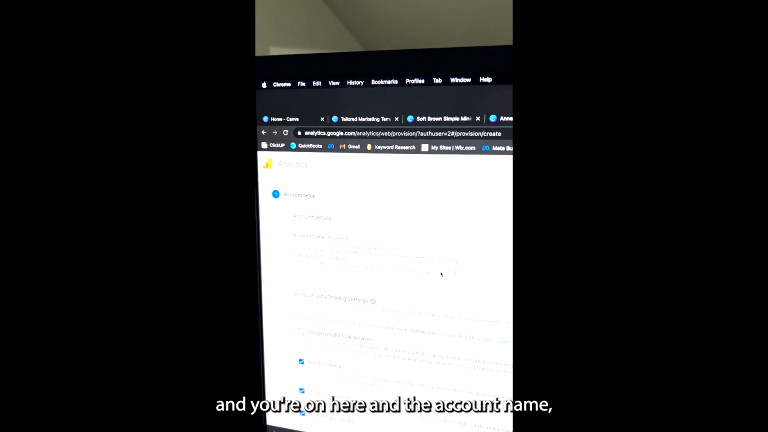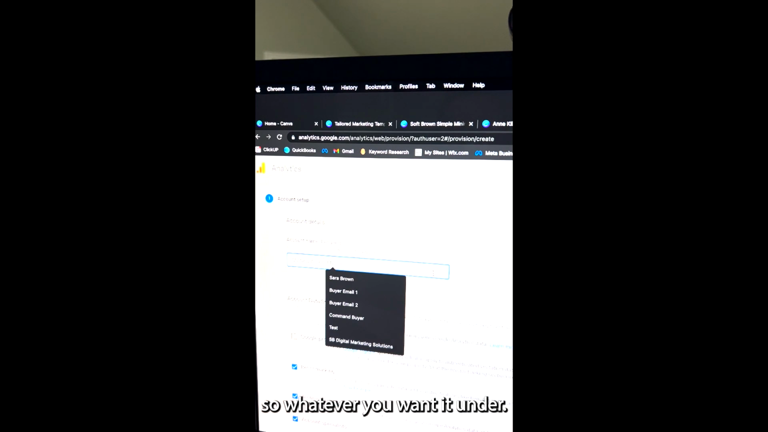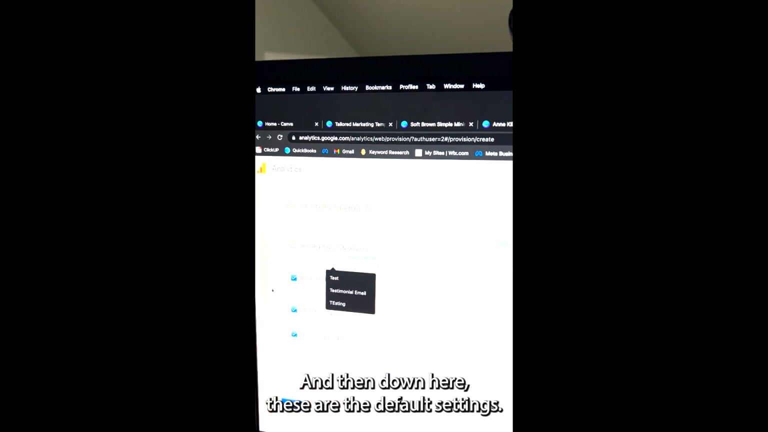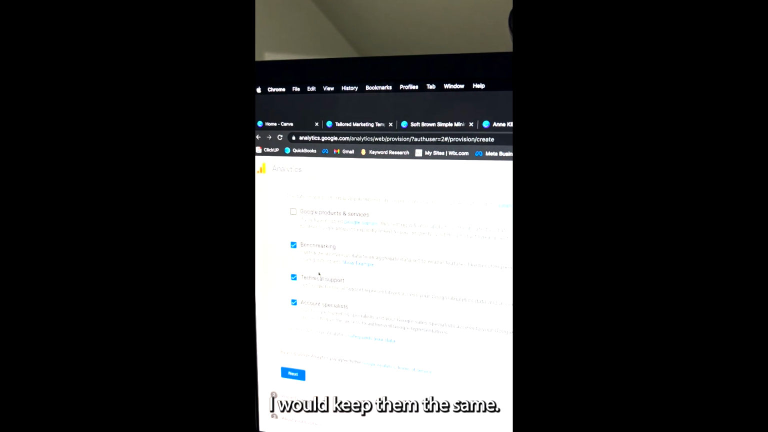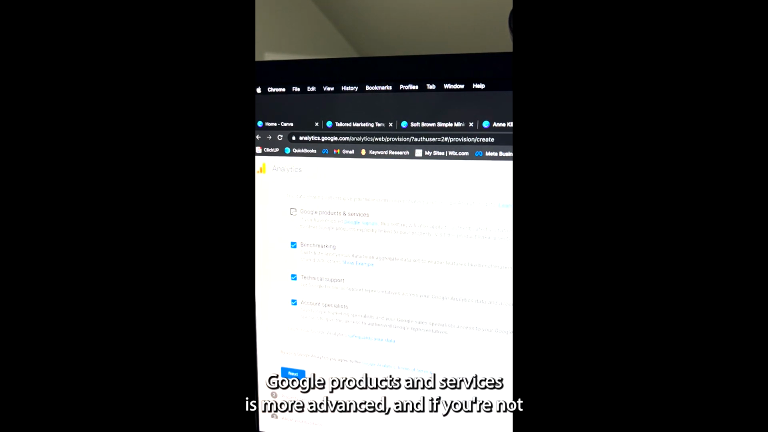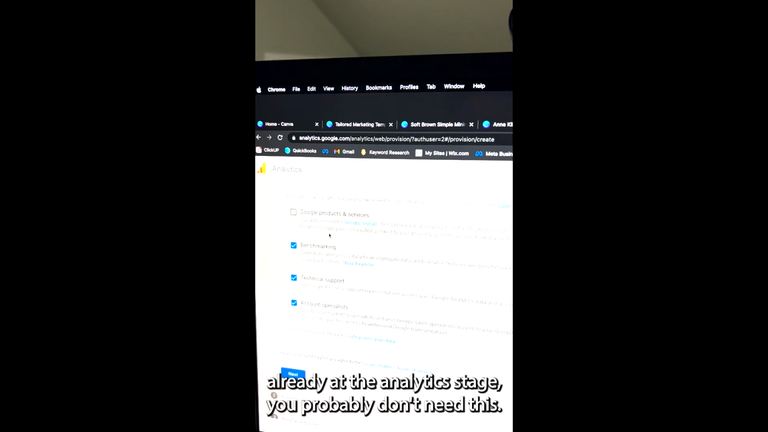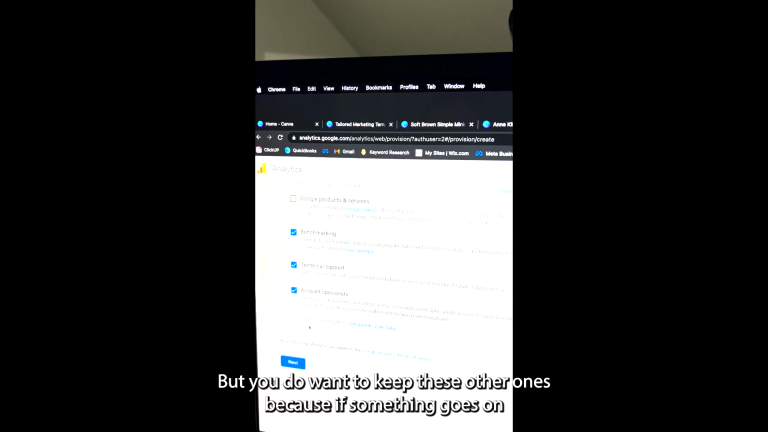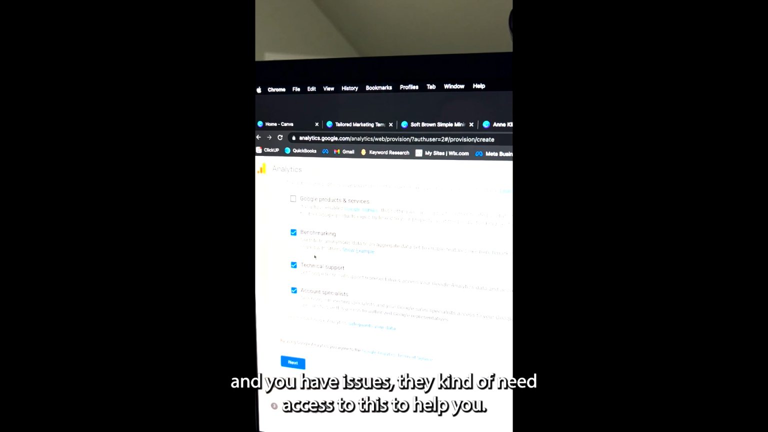Once you're on here, add the account name, so whatever you want it under. And then down here, these are the default settings. I would keep them the same. Google Products and Services is more advanced, and if you're not already at the analytics stage, you probably don't need this. But you do want to keep these other ones because if something goes on and you have issues, they kind of need access to this to help you.